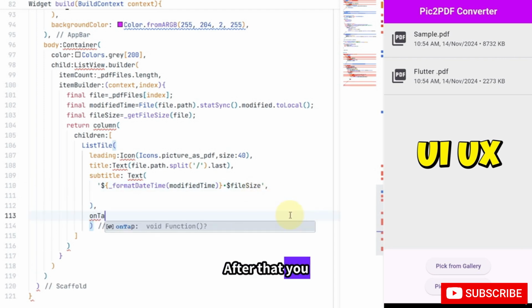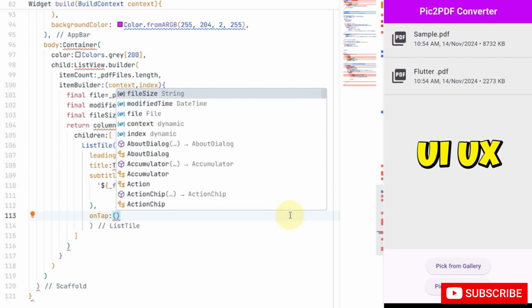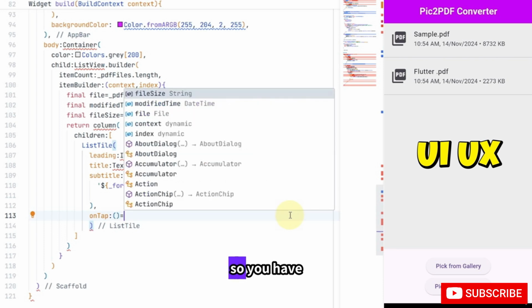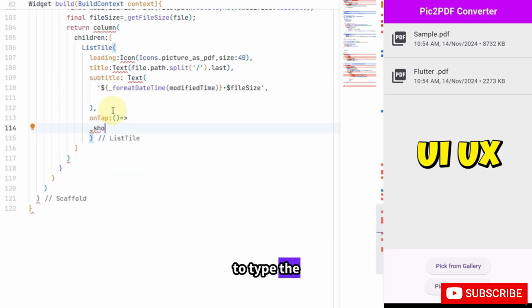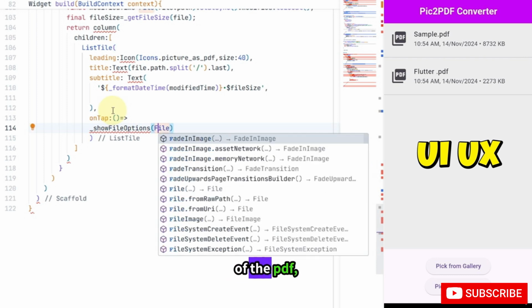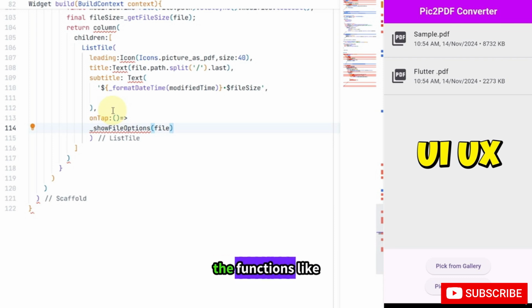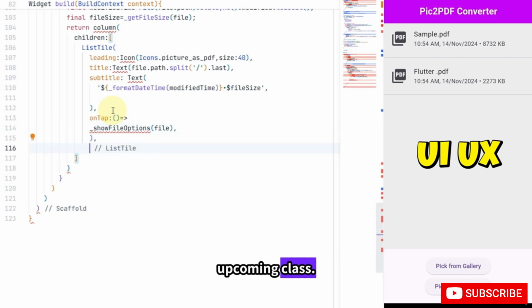After that you have to type on tap. So you have to type the function name file option. So we are going to create the function in the upcoming class. So if I select any one of the PDF, it will show the functions like open PDF or rename PDF or share PDF or delete PDF. We are going to create that function in the upcoming class.